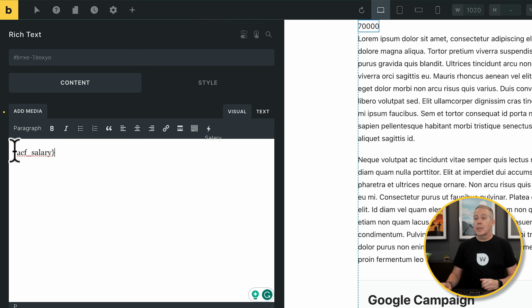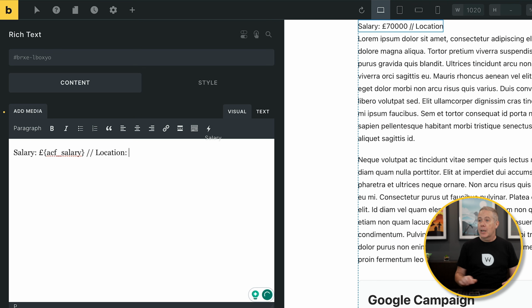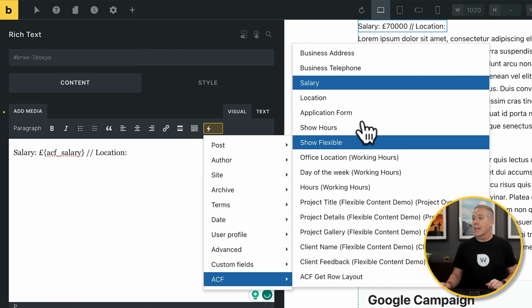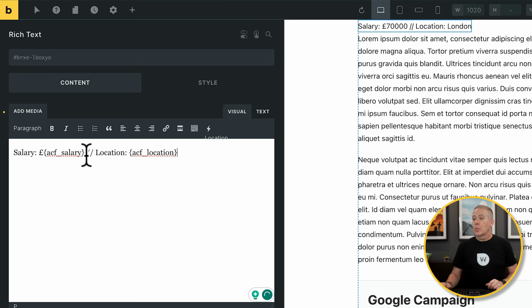Now what I can do is simply come in, type whatever I want before it, put whatever I want after it, and it's all done inline. So let's put in a couple of slashes, and let's do the same thing again. This time we're going to put in location, a colon, and reference that other piece of information. So we're going to go back in. This time we choose location. We can format this however we want. So let's make these titles bold. And you can see now what I have is inline information.